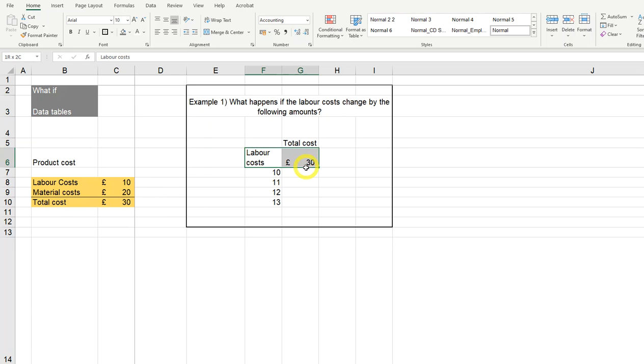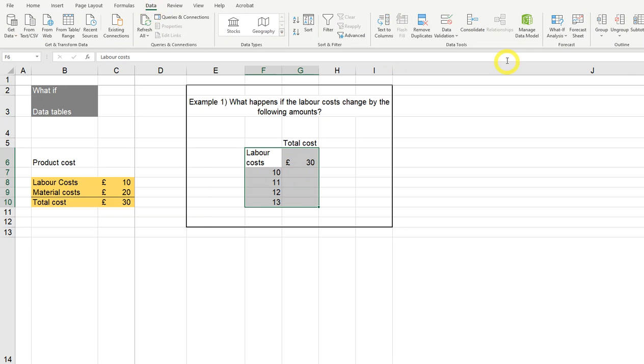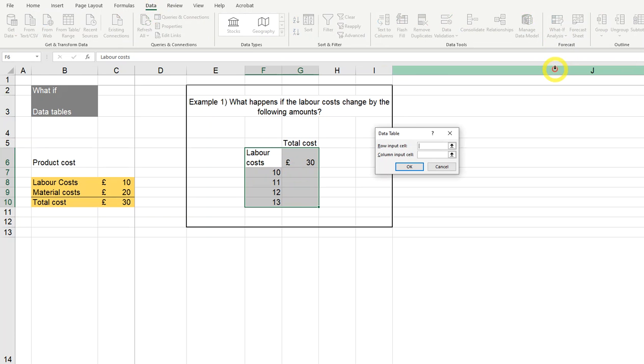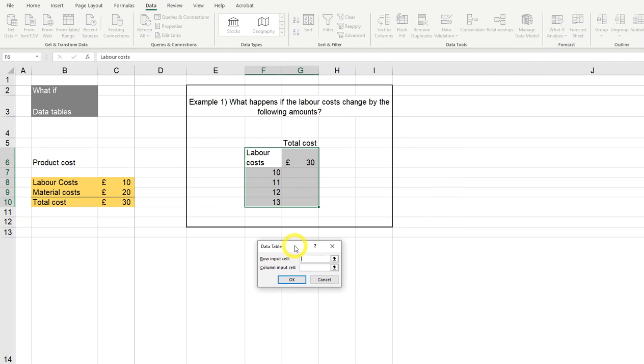The next thing I'm going to do is highlight the table. It's not a table yet, I haven't input it, but it's really important that I keep exactly to the model that I'm showing you here. Then I go to the data ribbon, go to my what-if button and choose data table. I'm being given two choices here, but in this example I'm actually only varying one thing. I'm only varying my labour costs. I'm only varying one input.